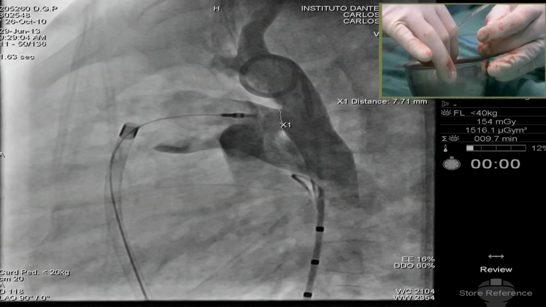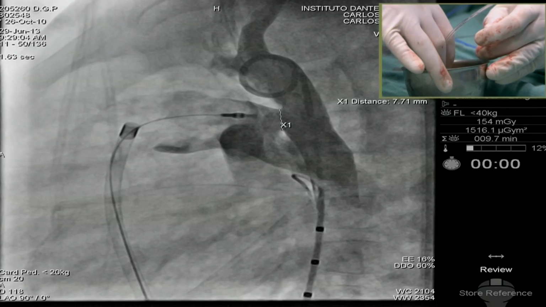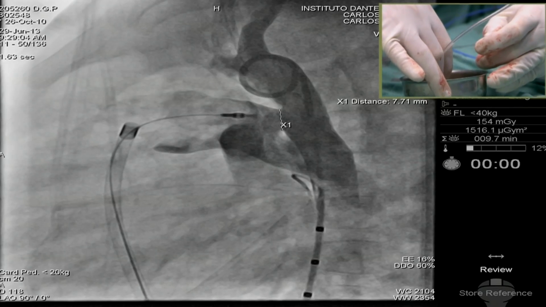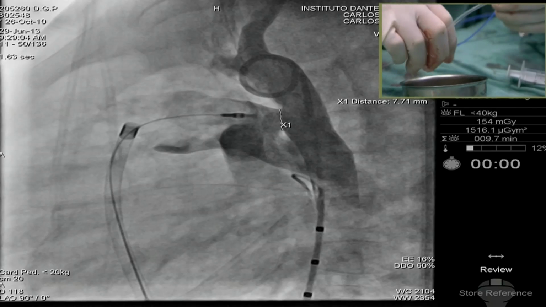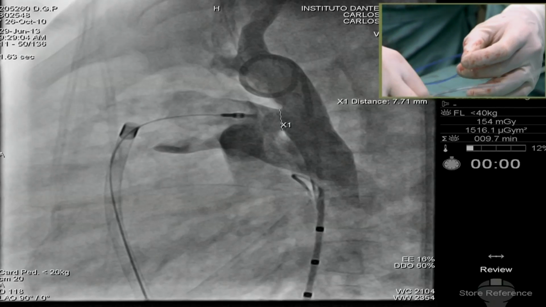Well, the risk is embolization, isn't it? And embolization is more likely in this one to occur into the aorta. Yeah. Okay, so Carlos, what do you think?